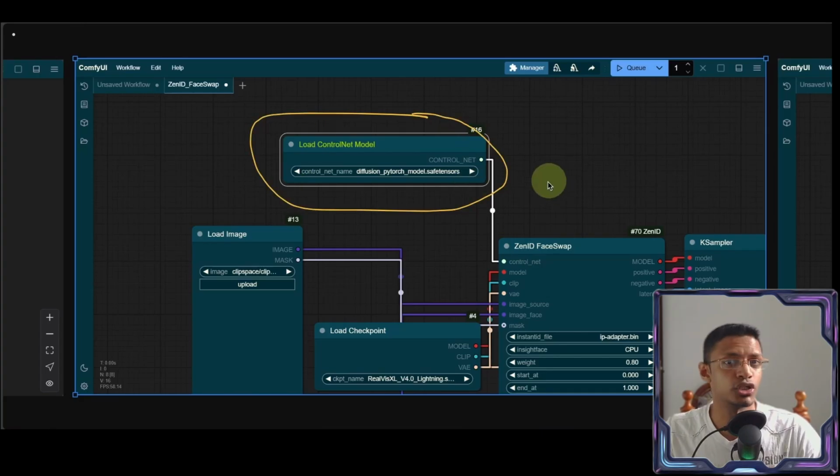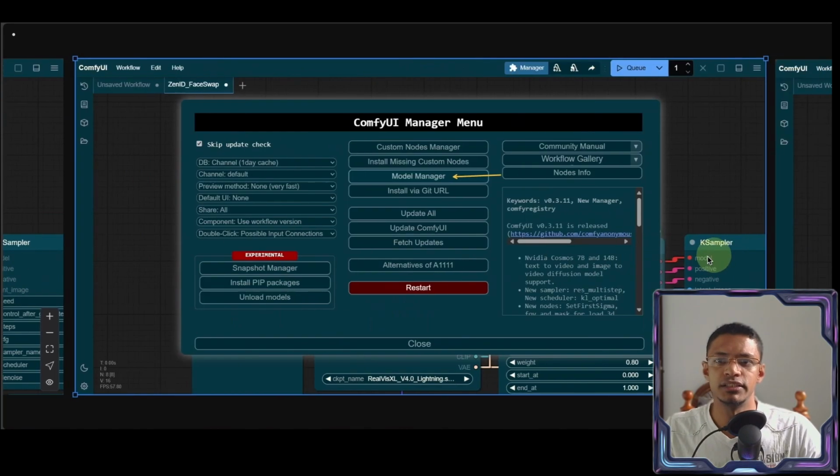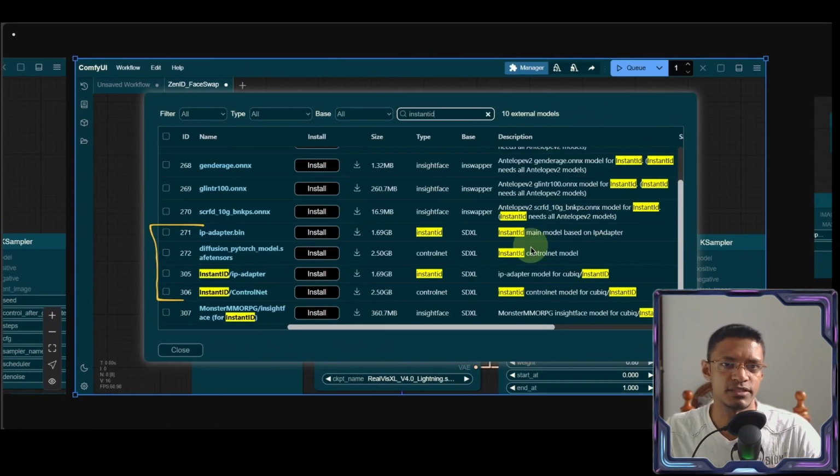Next, we'll need the ControlNet. So for this, we'll need to go into the manager at the top, click on model manager, and this will take you to this page here where you can type in InstantID at the top and you will get a few results. You will need to download these 2 files here. Now you will see that these 2 are repeated, and one says InstantID, the other one says ControlNet, but it's the same thing here at the top where it says InstantID and then ControlNet.